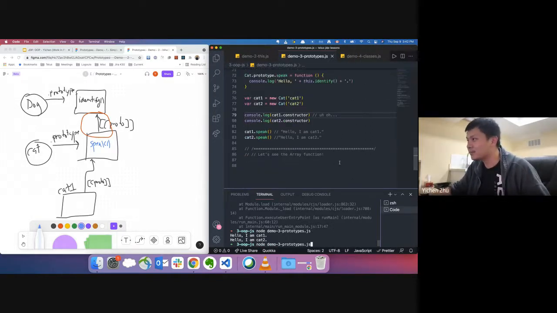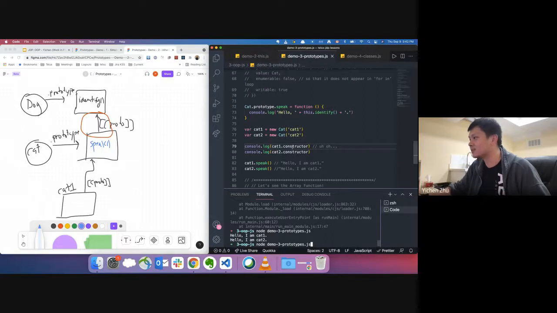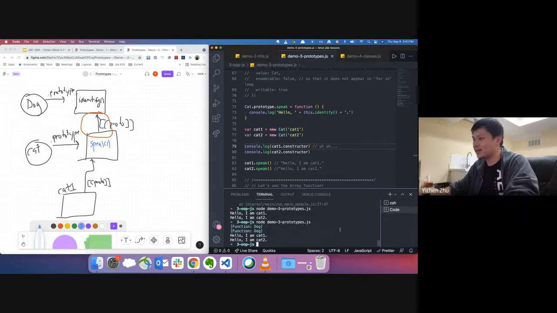Hold up. So this is cat 1. So the first one is cat 1. Second one is cat 2, and dog. It's not cat. So why is that? Right? Like, what's going on here? I mean, this is so confusing, right? What's going on here?